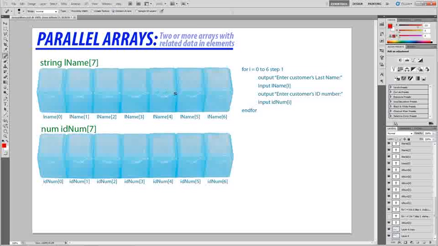Okay? Parallel arrays are basically two separate arrays that you declare that have the same number of compartments, or the correct word is elements, the same number of elements, containers for data, and you expect to contain related data between each other. So you expect that the first compartment of LNAME is going to have data that is related to the first compartment of ID number.